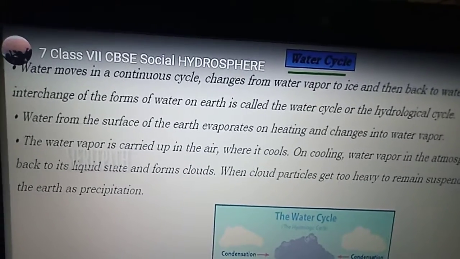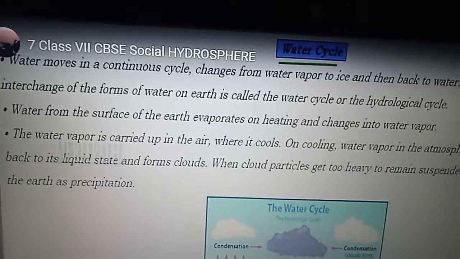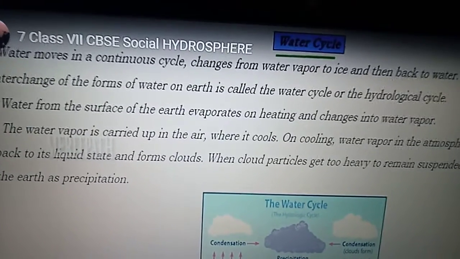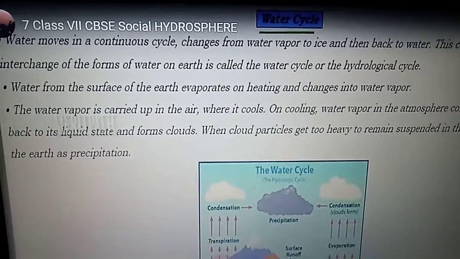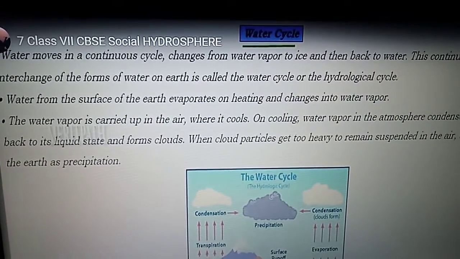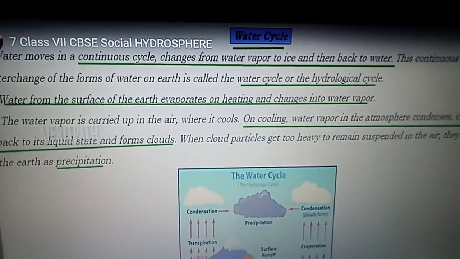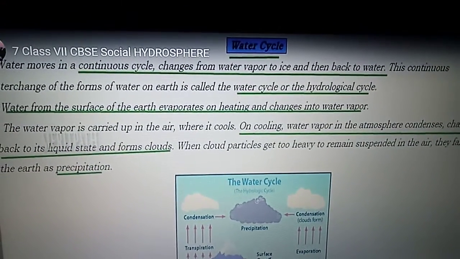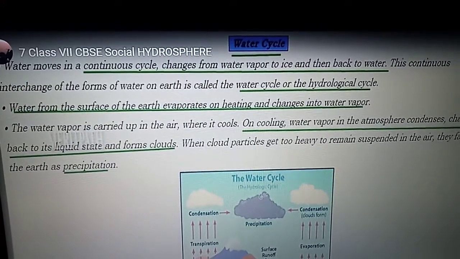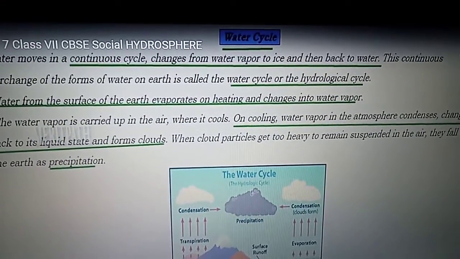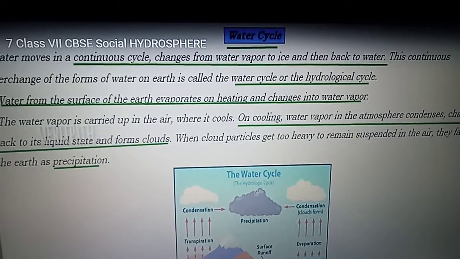Now, this is the second learning objective, that is the water cycle. Let me explain the meaning of the water cycle. Water moves in a continuous cycle, changing from water vapor to ice and then back to water. This continuous interchange of the forms of water on Earth is called the water cycle or the hydrological cycle.